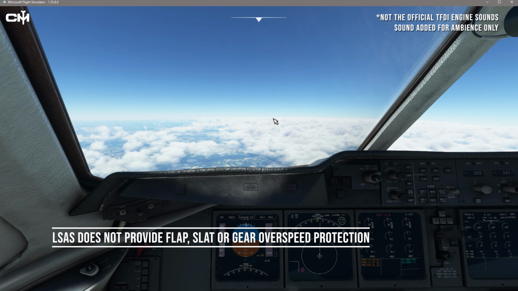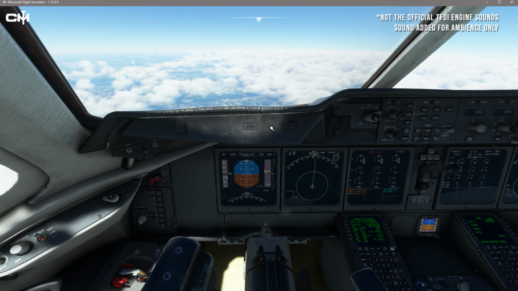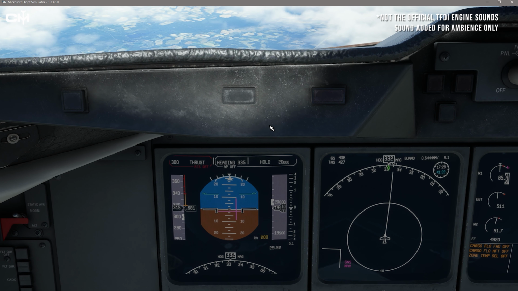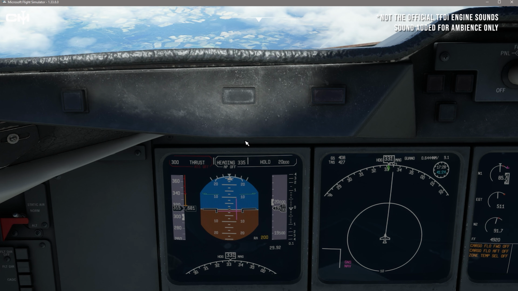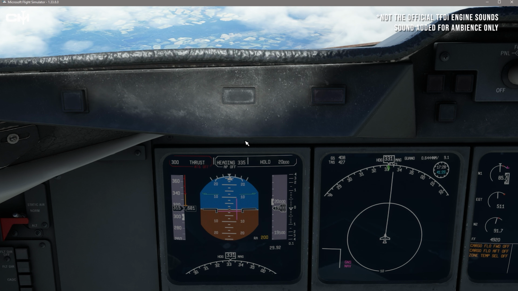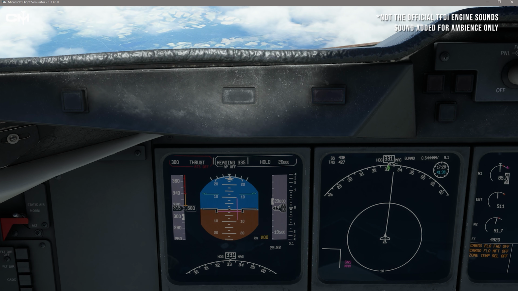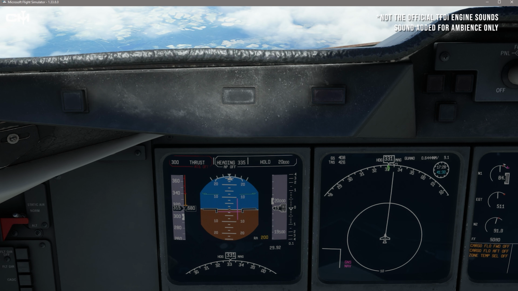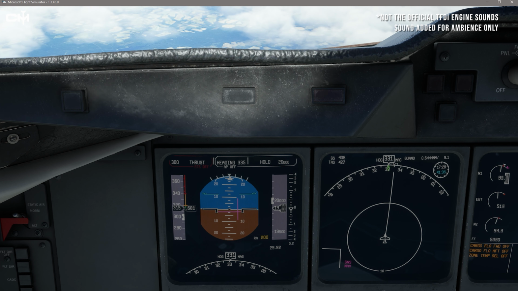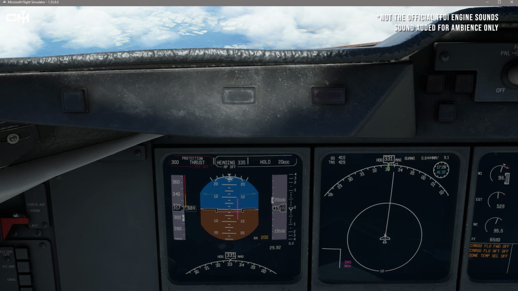Now for this, I'm going to go ahead and zoom in just a little bit here on the PFD so that you can see what's going on. As you can see, the auto thrust is off, and right now we're at 85% on the thrust, and we're pretty close to our maximum speeds here. So I'm going to go ahead and just bring the thrust all the way up to max and let this aircraft continue to increase in speed.